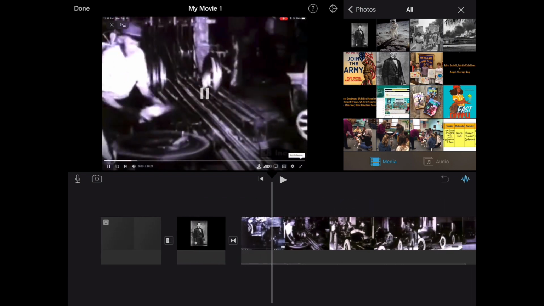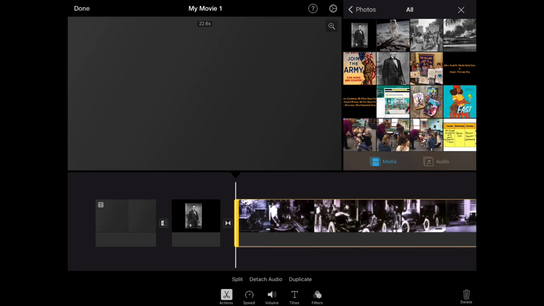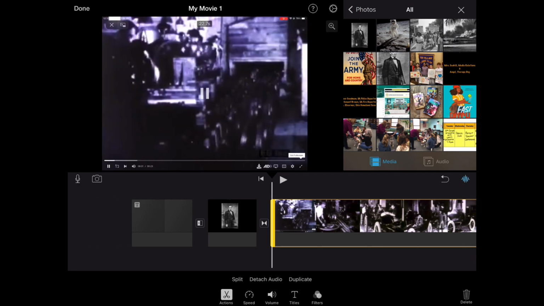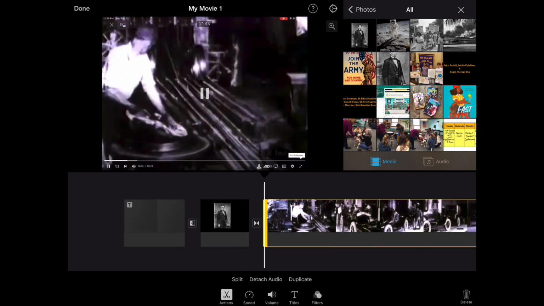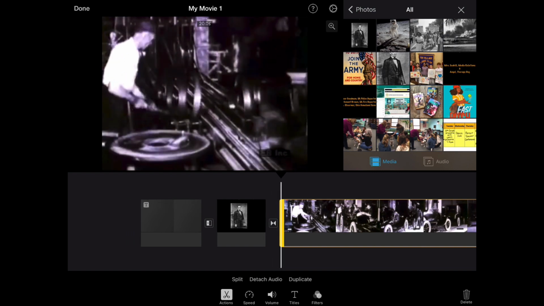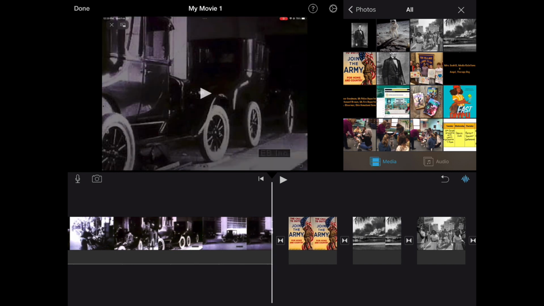Next, my movie transitions to a video clip. I recorded this clip as a screen recording off of Britannica. I want to make sure I trim the edges of this clip so that you can't see the screen recording start and stop. To do this, I'm going to drag the yellow bar on the edge of each end of the clip so that it cuts off the parts that I don't want.